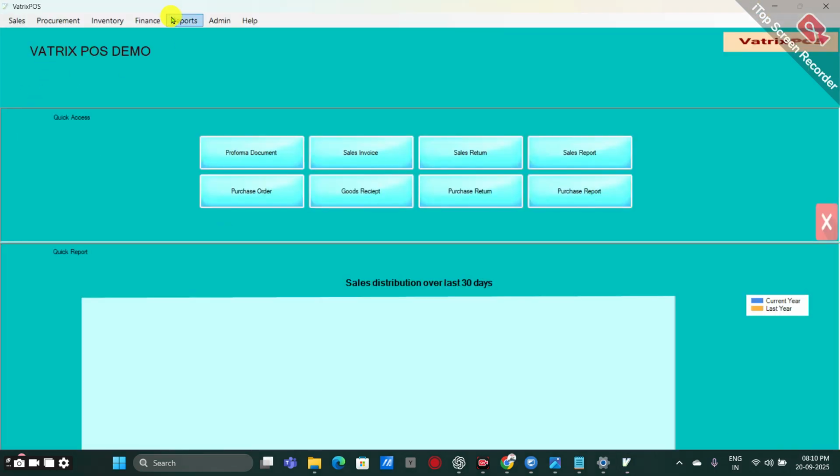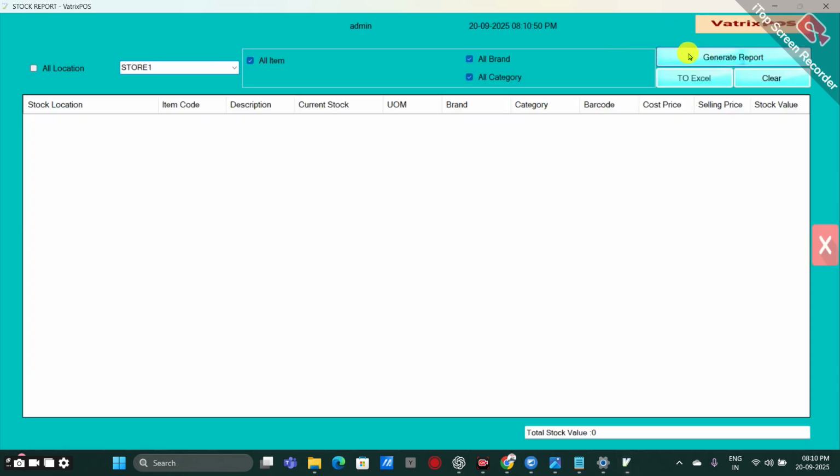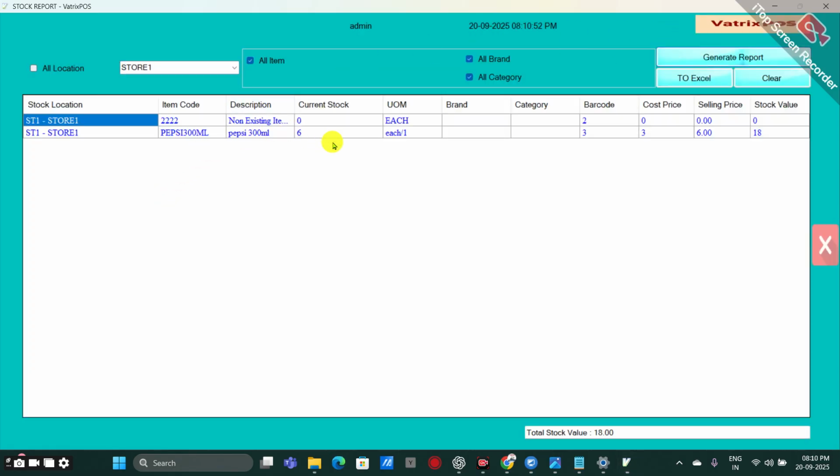Now you can go to stock report. So initially it was one box of 6 units and one single unit, so total 7 units. After selling one single unit, the remaining stock is 6 units. So you can check the stock here, 6 quantity. So in this way you can manage multi-unit of measurement in Vatrix POS and ERP. Thank you.